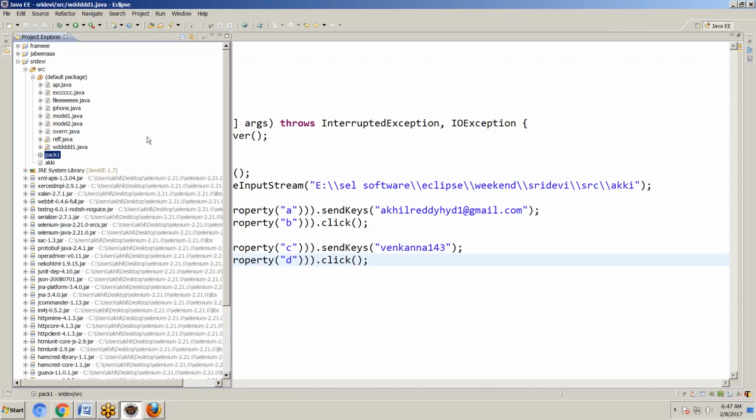That's the reason I mentioned to right click on the default package. So if you are taking a package, just right click on the package. If you are not taking a package, you need to right click on the default package.